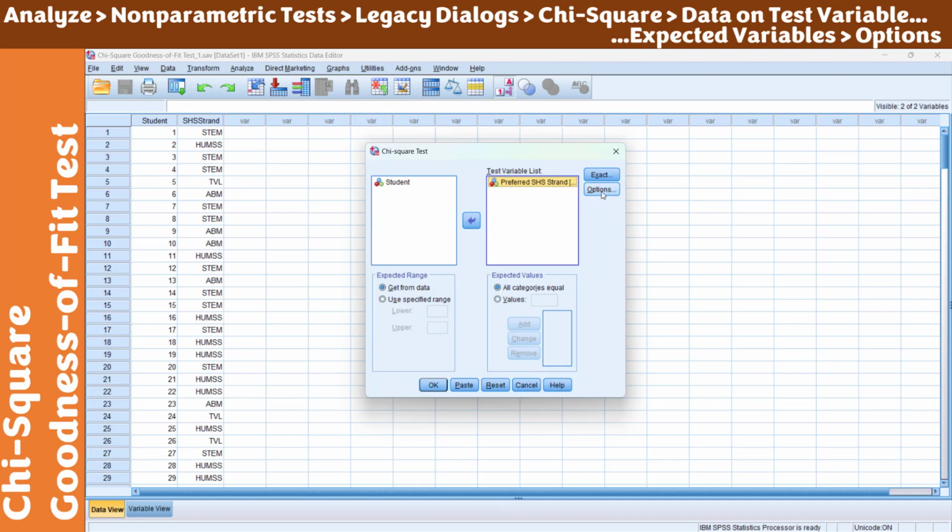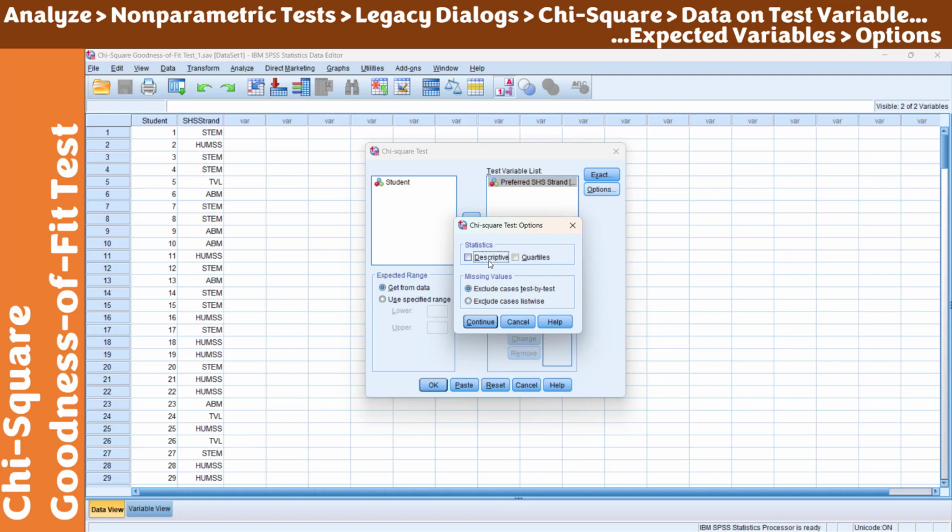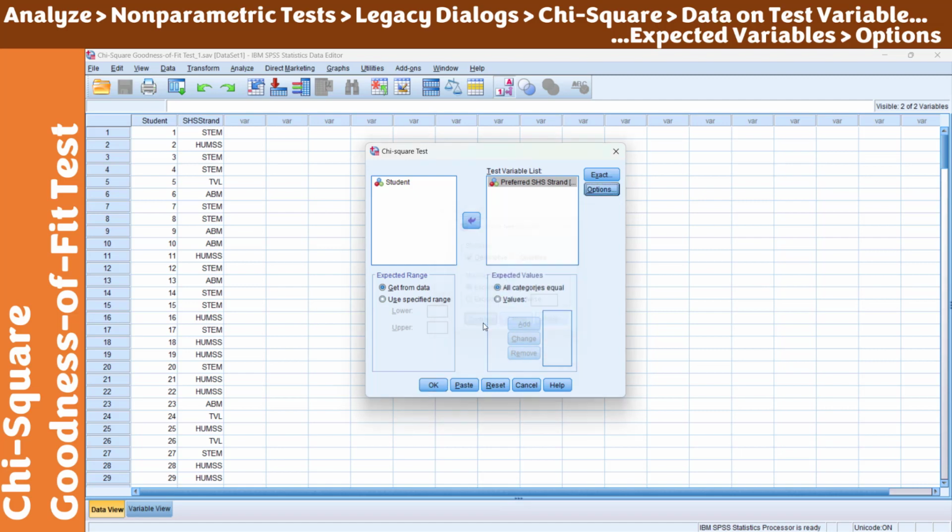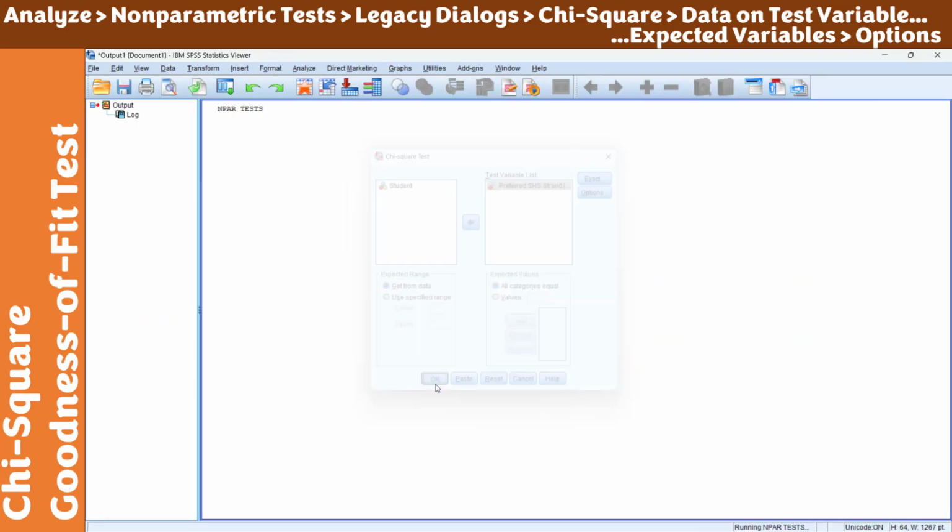Okay, let us visit options. Let's click descriptives, because descriptives will help us talk about the responses as well. So we're going to continue that, and then again, now with all categories equal, let's click OK, and you will have this result.